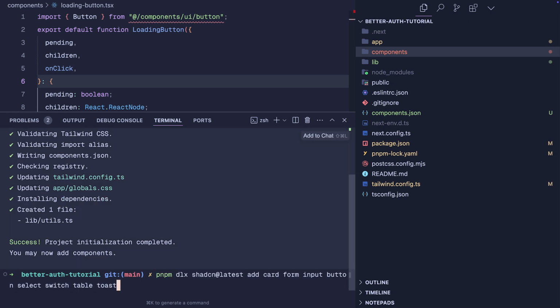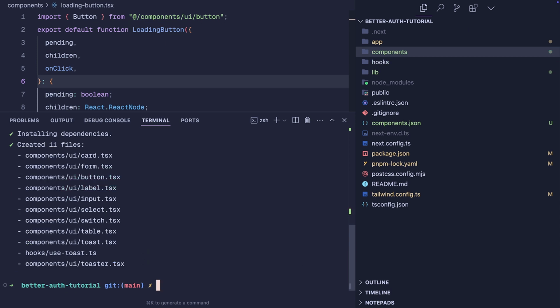Now I'm going to install all of the components that I need from shadcn. For example, card, form, input, button, select, switch, table, toast, all of these things. Okay, so all of the shadcn components have been installed. We have also installed this toast component, and in order to use toast in your application, you need to make it part of the layout.